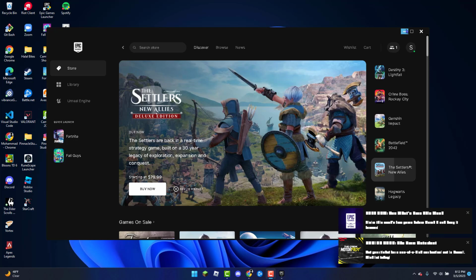how you can fix the Epic Games error code out of disk space before trying to install a game. So what you're going to first do is simply open up Epic Games Launcher, and all you need to do is simply remove any extra games that you have that you don't play anymore, so you can free up some space.